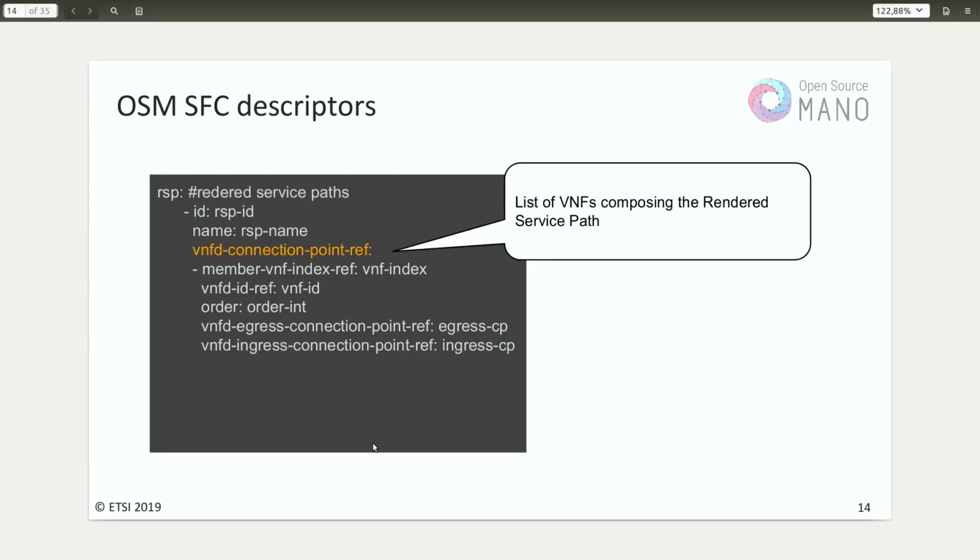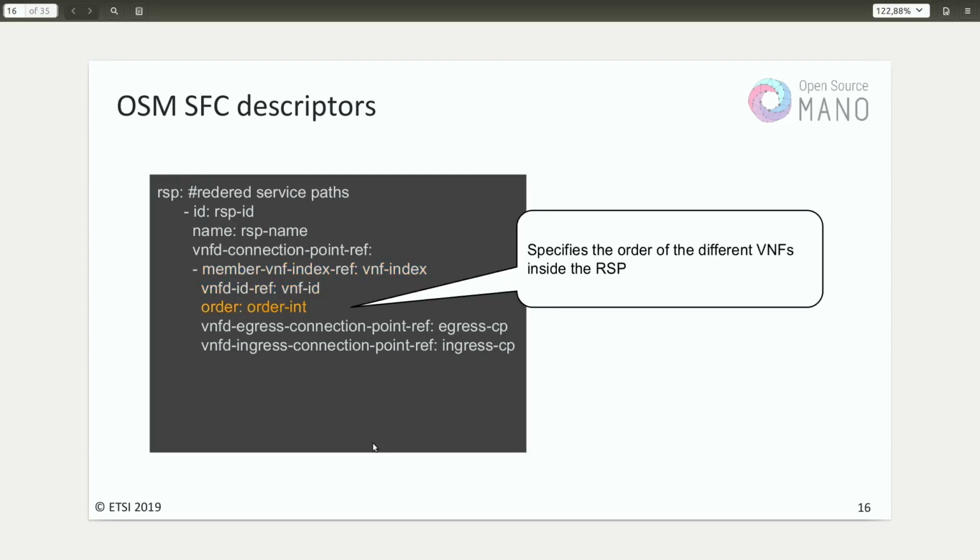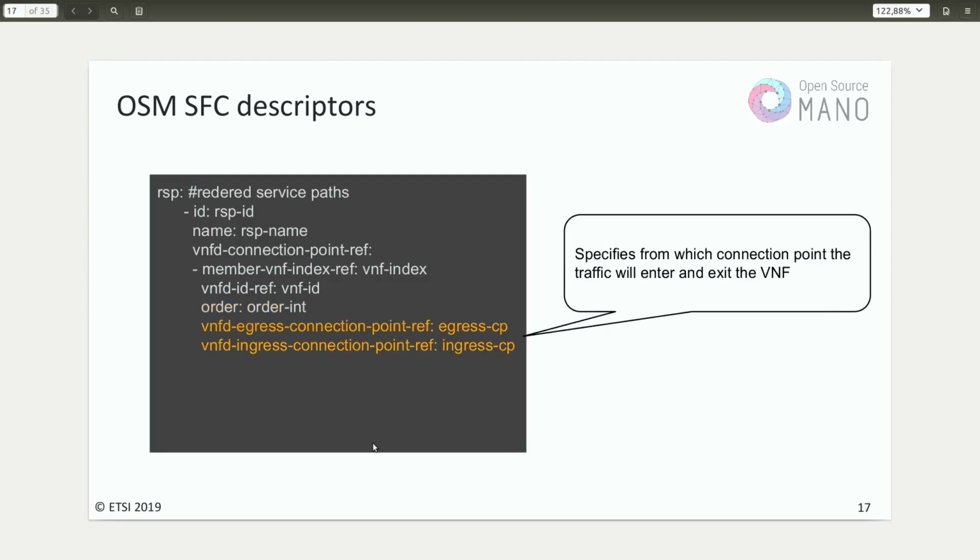We need to specify the list of connection points of the VNF and the order that we want them to go through. So we see, as we usually do, the index of the VNFDs, the ones that we put inside the constituent VNFD list at the beginning of the network descriptor. And then we have to specify the order in which the different VNFs will be traversed inside our rendered service path, and the ingress and egress connection point of that specific VNF.